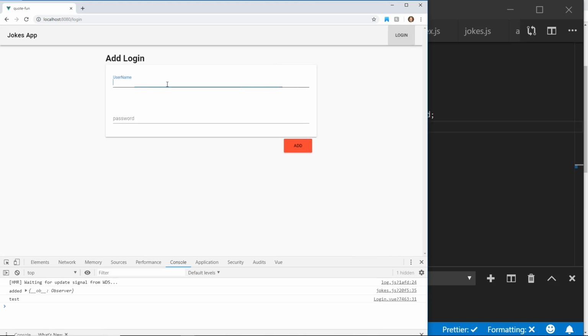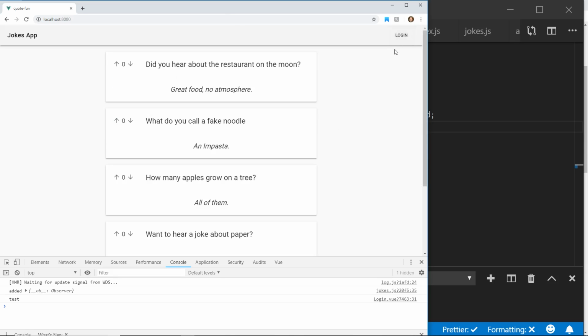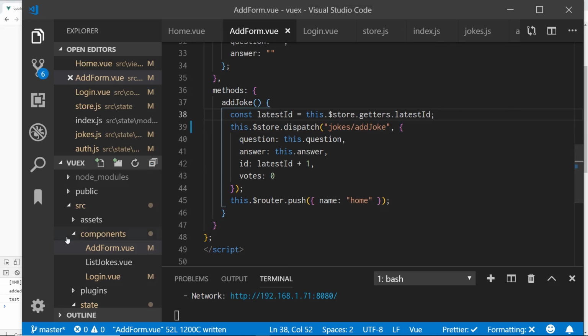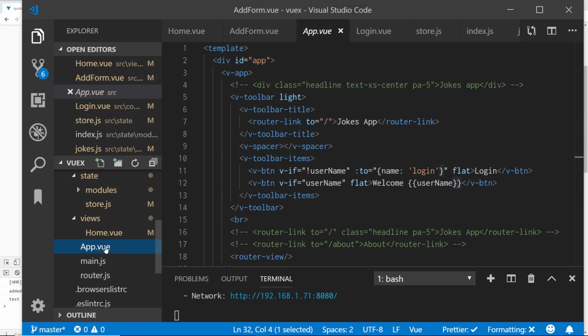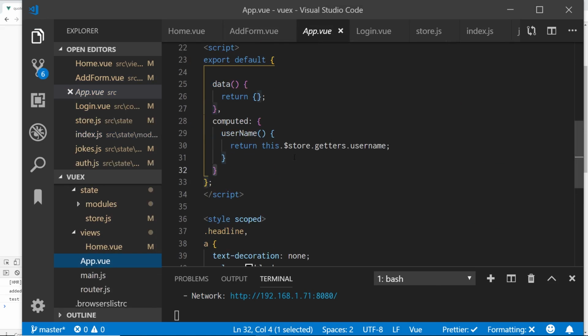If we go to login, and let's see, Erik is my name. You can see it did not show up here, so I think it added to the store, so we're missing one other place. If we go to the app view, we have this computed property down here. It's just getting the username. So this is actually going to be like this, so it would be auth slash username.